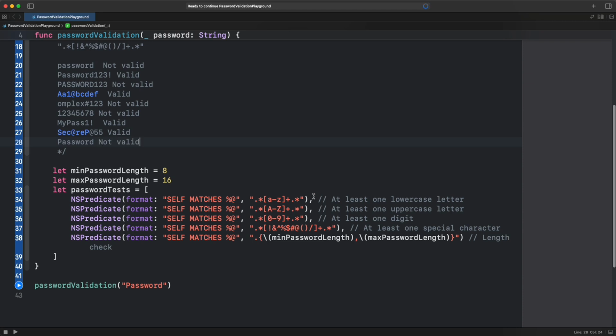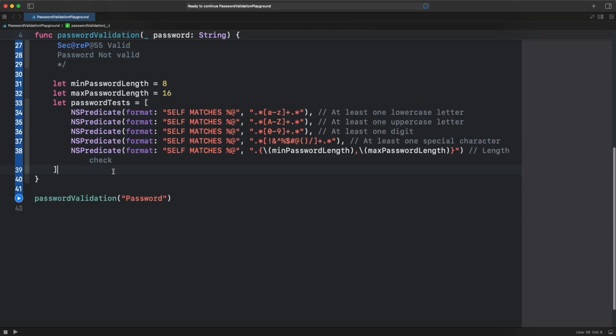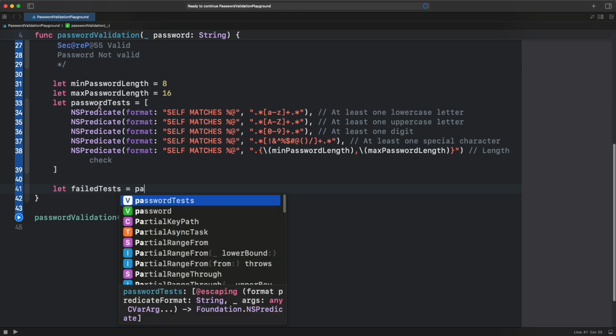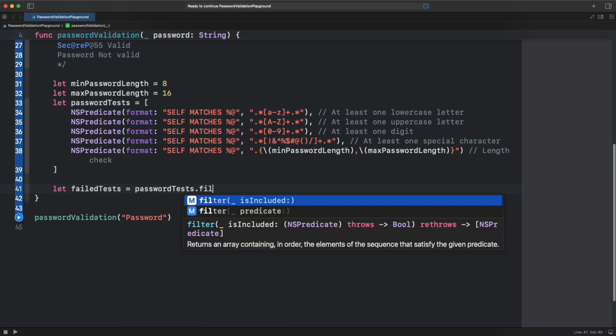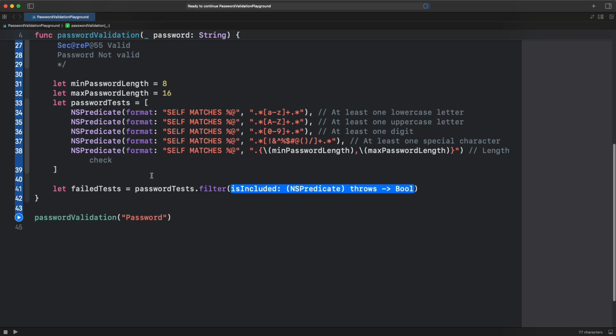Okay, perfect. Now that we know this, down here we can simply filter our predicate. So here we can say let failTest, and we simply want to call this array passwordTest. Here we want to filter all of our failed tests. So we only want a test, and if we evaluate this, we want to check it according to this password.